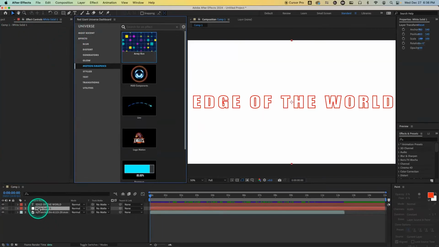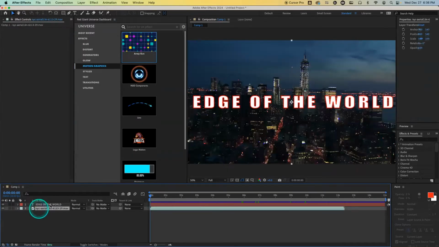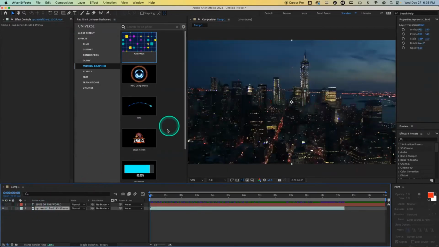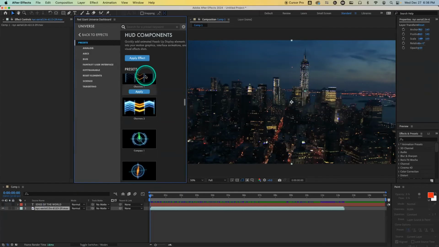But what I really want to talk about now, we're going to get rid of the white solid. In New York City Aerial, we'll actually turn this off. We're going to talk about HUD components. Now, HUD components is a lot of fun. Your heads-up display components, if you're Tony Stark and you're doing your Iron Man thing, we could do this maybe with the chase.